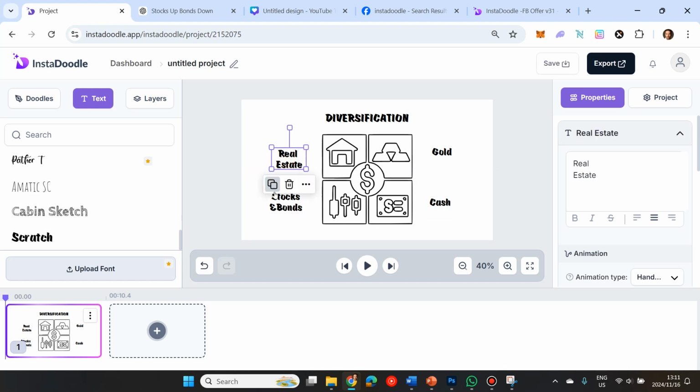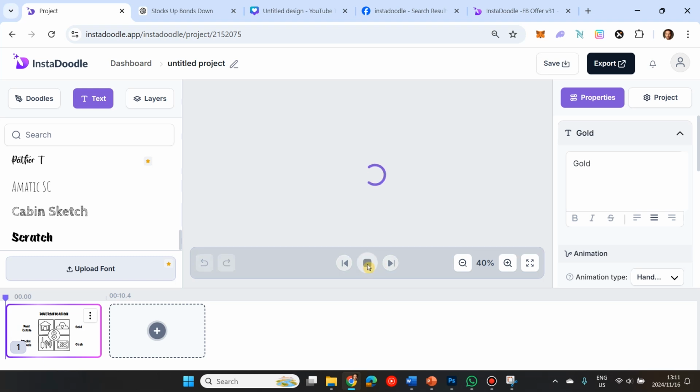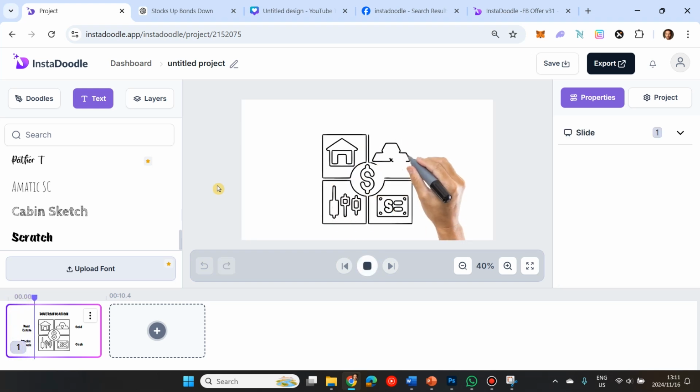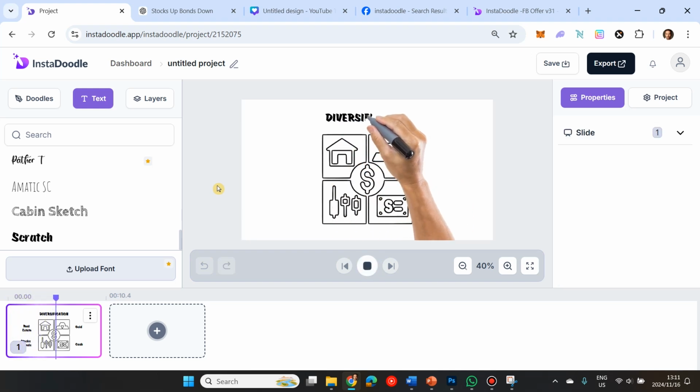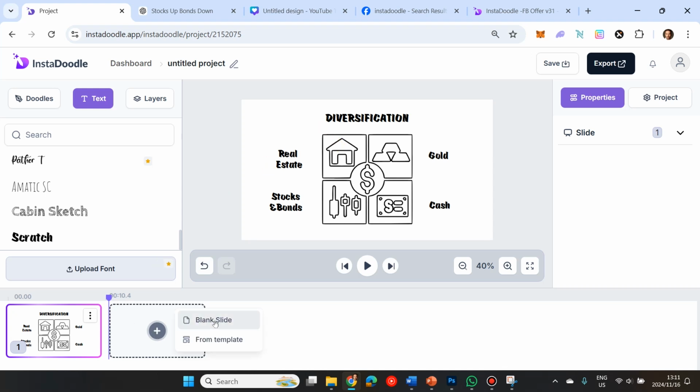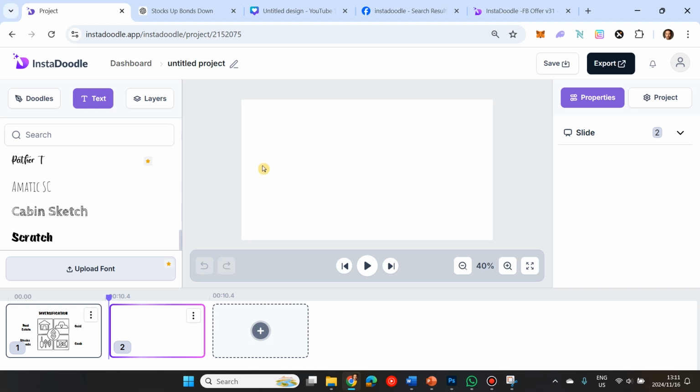Alrighty, so there we have it. Let's run the animation to see how it looks. Yeah, not too bad. I would speed it up a bit. Now for the next slide, I'll just add a new one here. I want to talk about negative correlation.